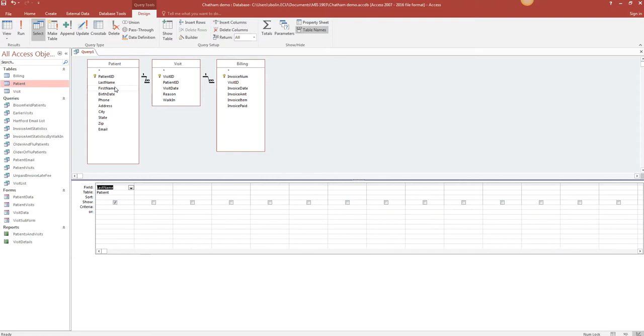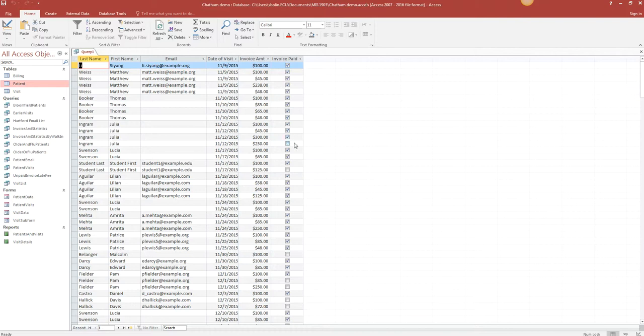So we're going to go with last name, first name. Again, I'm double clicking too fast here. Email, so we can email them and let them know. We need the visit date and the invoice amount and whether or not that is paid. Okay, so we've got all the fields that we need. We'll run that just to take a peek at what it looks like. And we've got those visit dates and the invoice amounts, and we've got lots of those that are paid.